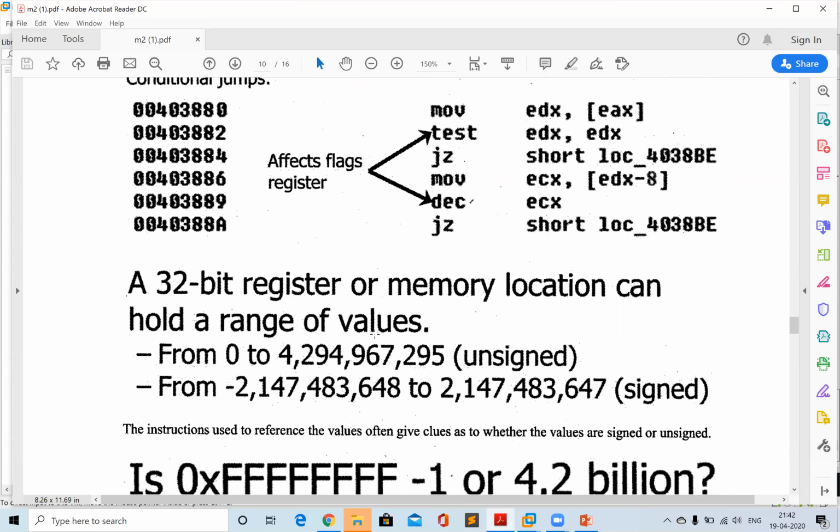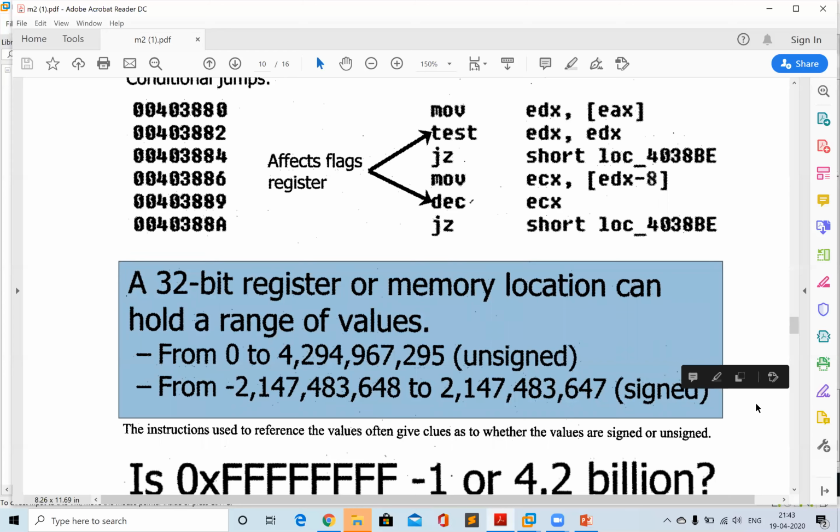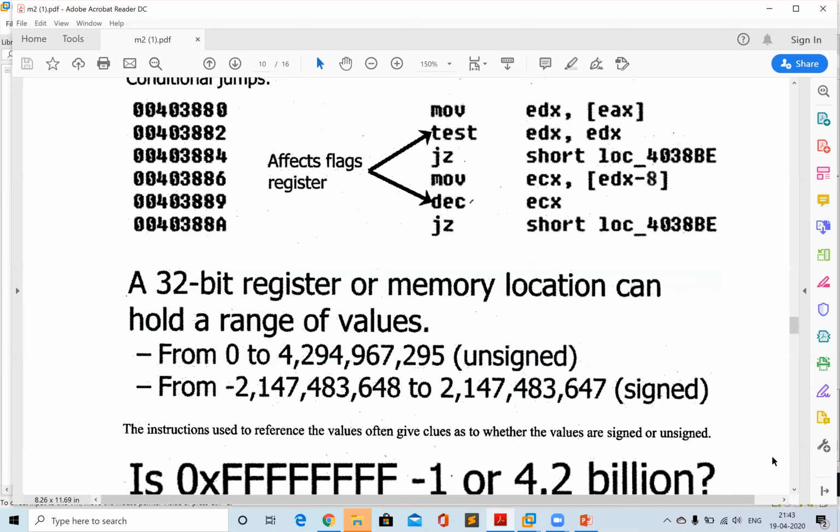If it is an unsigned number, the range will be from 0 to something like 2 power 32 minus 1, which is 4294967295. And if it is signed, can you tell me why the value is changing? What I mean by unsigned and signed, and why the value is changing? Anyone? Any guess? Because it has to consider the minus values as well. Yeah, that's why it is dividing.